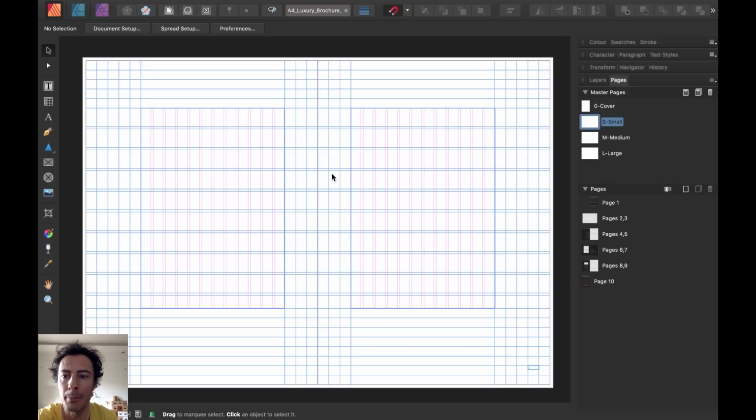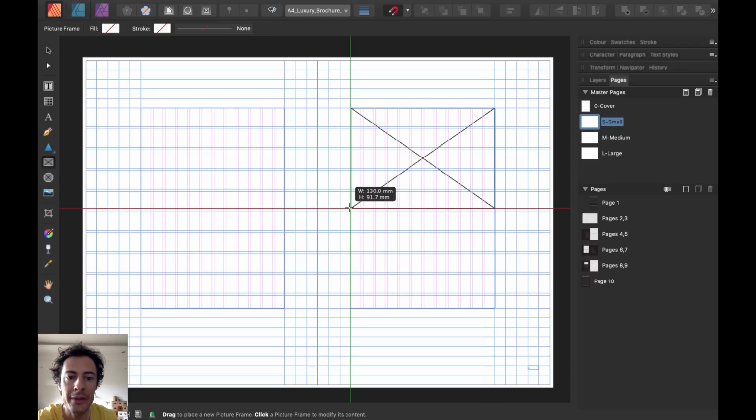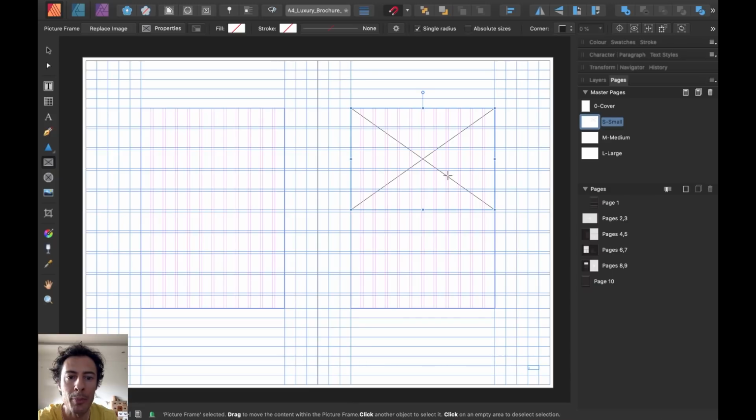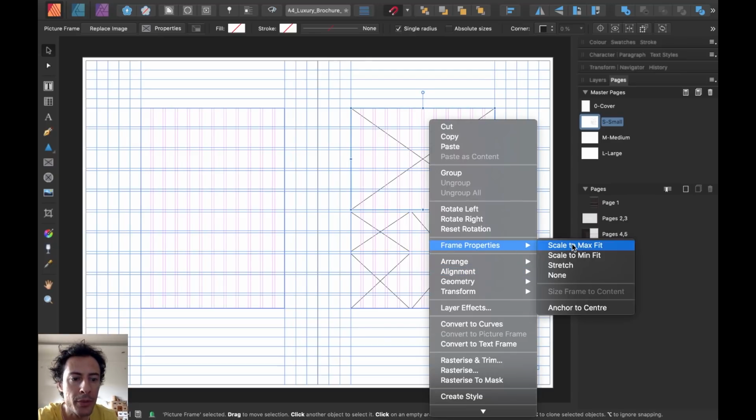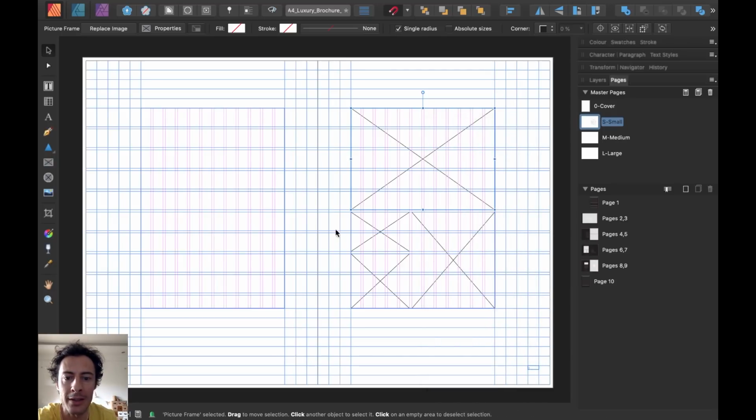I'm going to place some picture frames here, and the picture frames are used to create a container within which you are going to place your pictures. And then you can set some settings in the properties of each of them and make your pictures go either like you can see here, right click, frame properties, scale them to max, to minimum, or to stretch. We're going to see that just later.